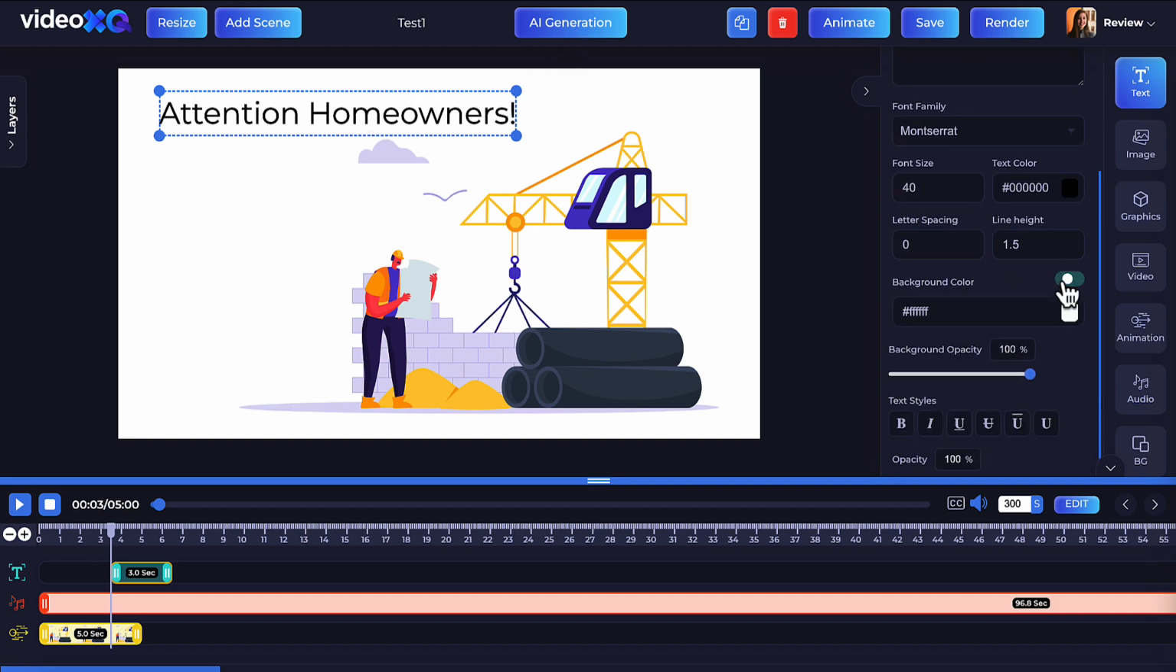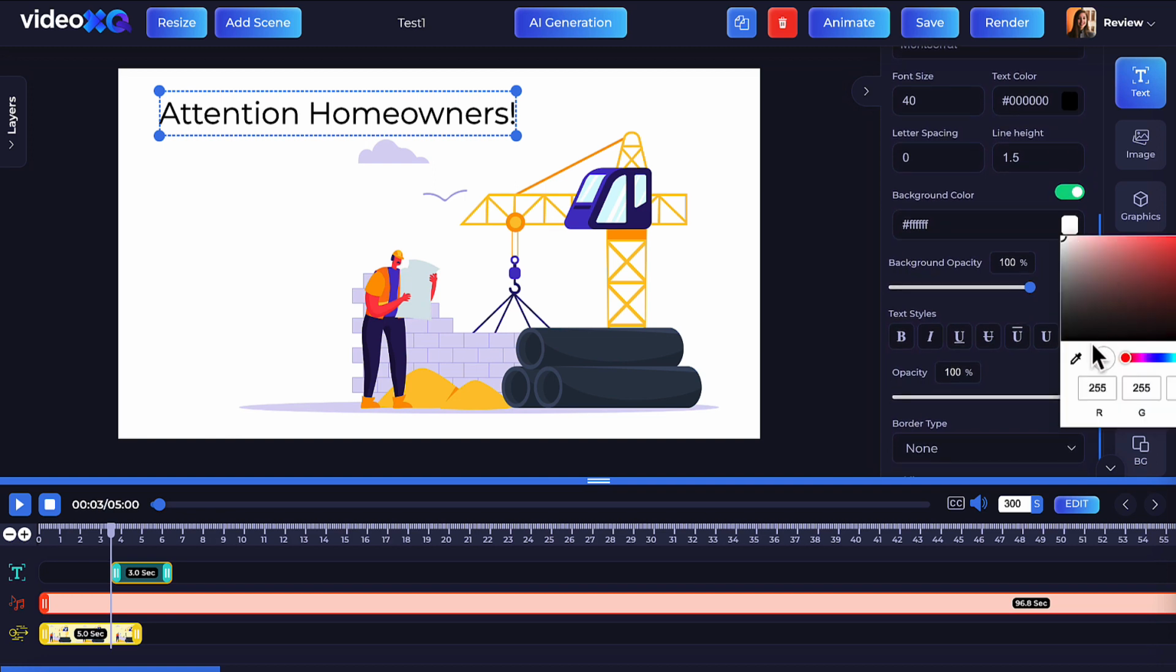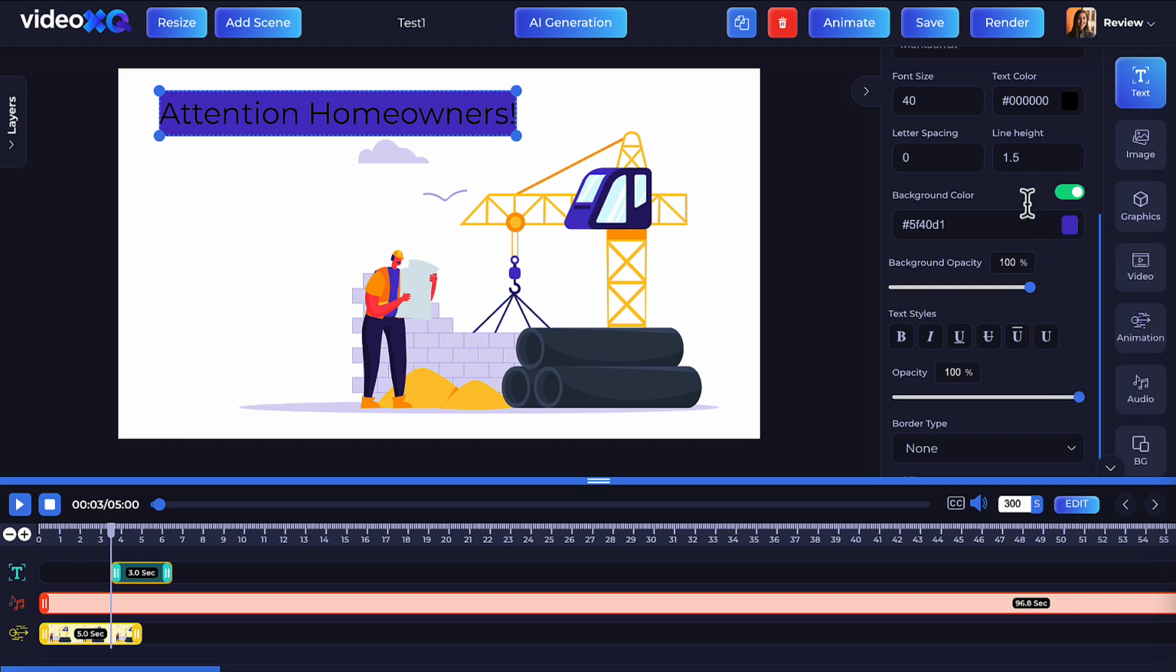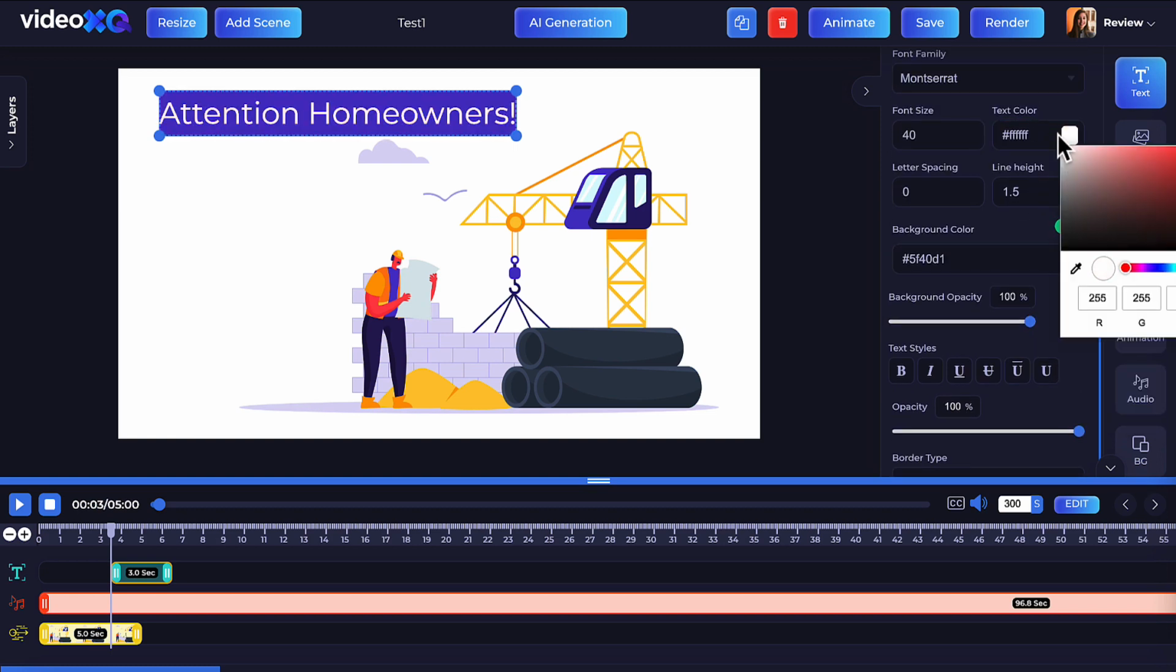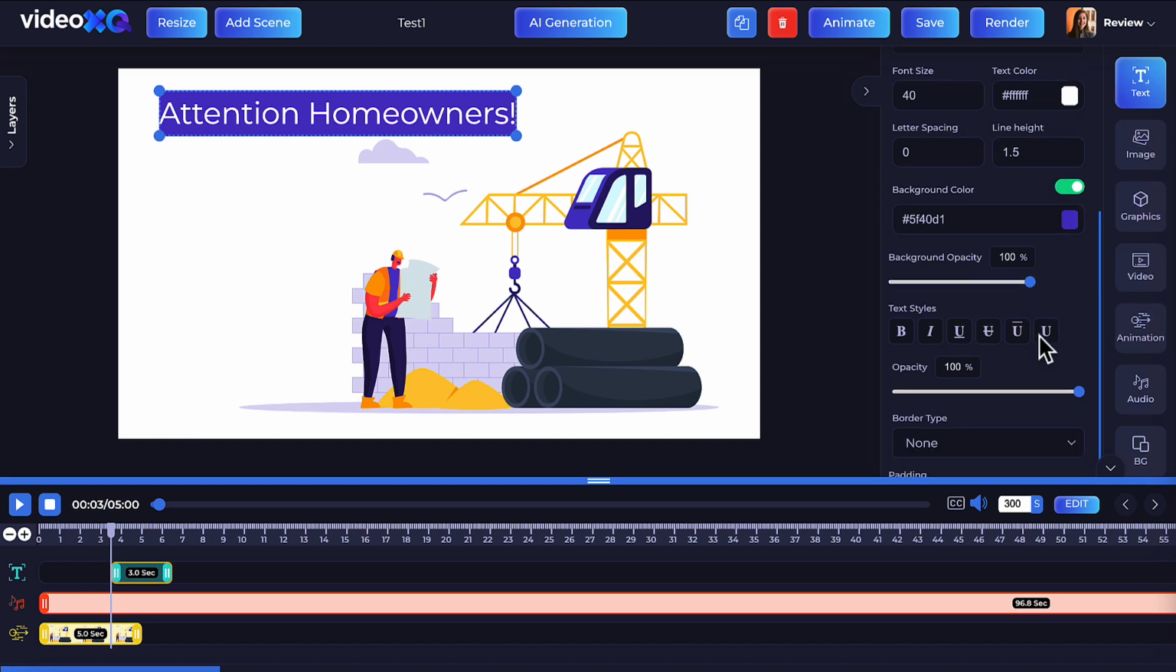And we can go ahead and maybe add like a background color, and then make the text white maybe. There we go. That looks cool.